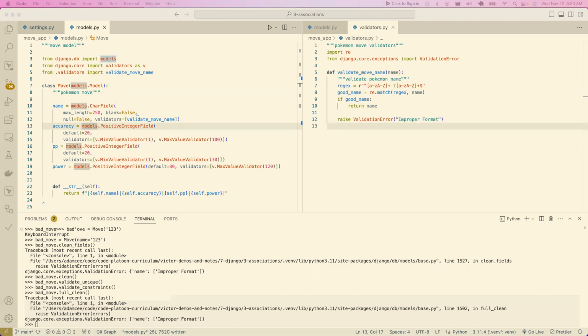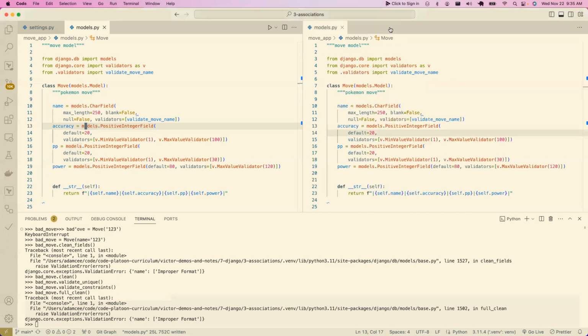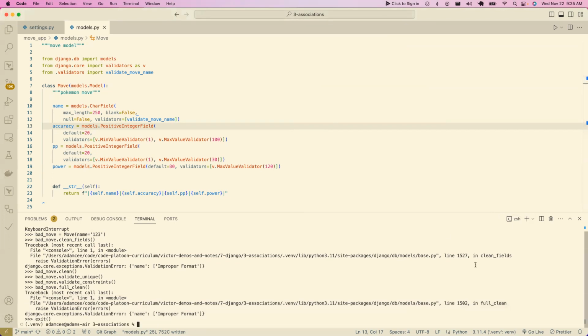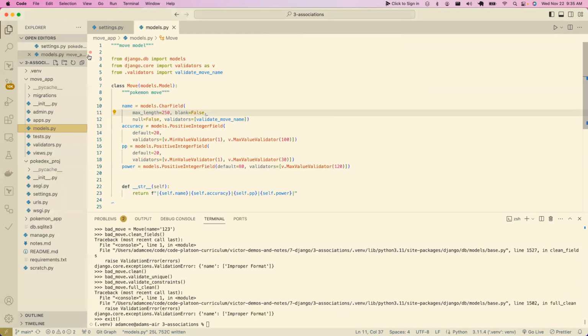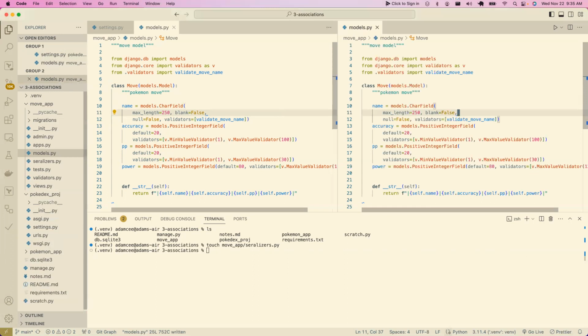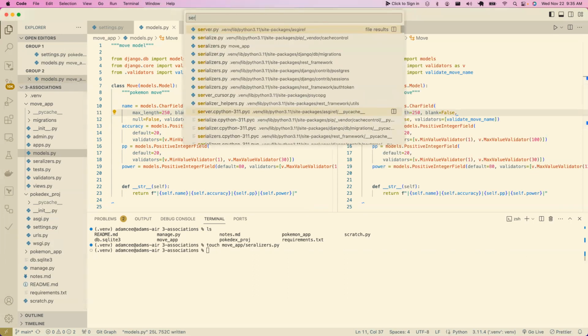So let's build a serializer for our move. And I don't think I want to make the same mistake I did a moment ago of building the serializer in the model file. I think I gave myself more trouble than it was worth there. So let's, in the move app, create a serializers file. And here, let's open it up.